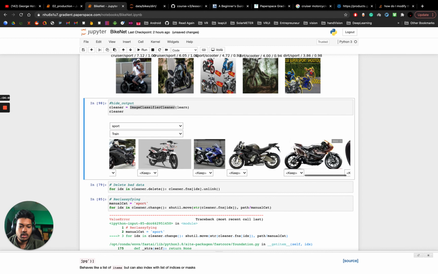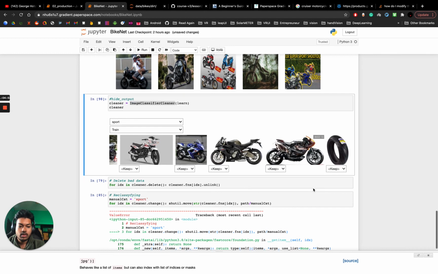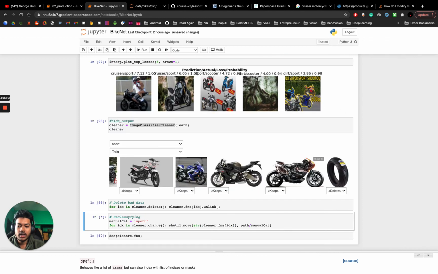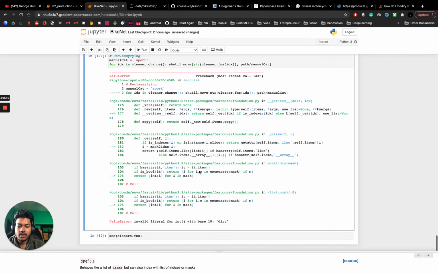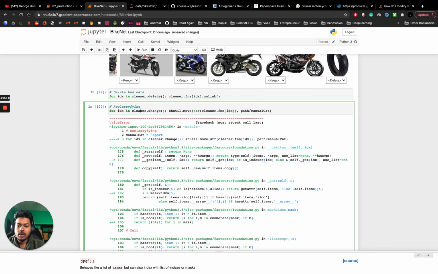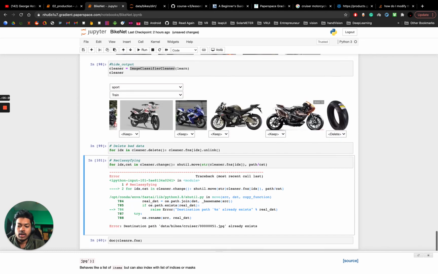Sorry. We don't want the image of a tire. Let's delete this. So after selecting the changes in the sport data set, let's delete the bad data that is selected. Let's reclassify again. Okay, not this. Let's change the code a bit. Okay, let's go with the original code and reclassify.